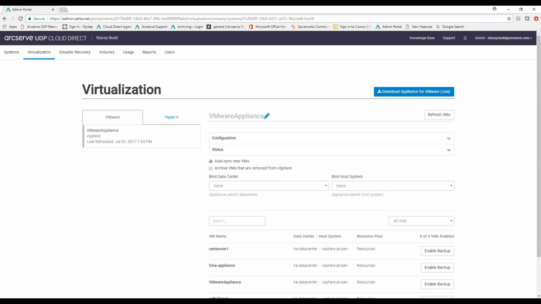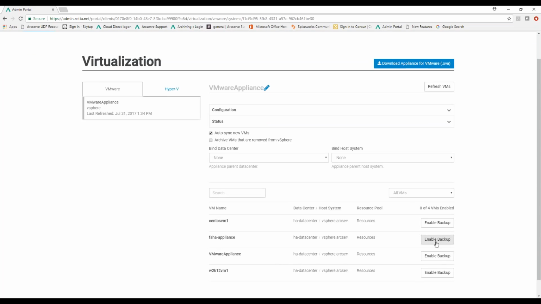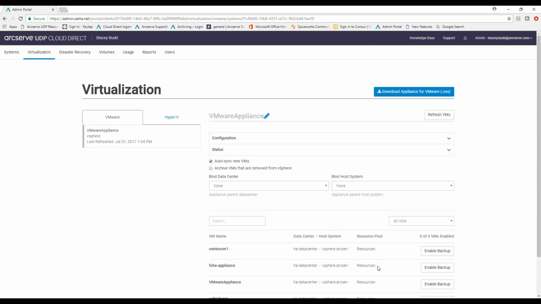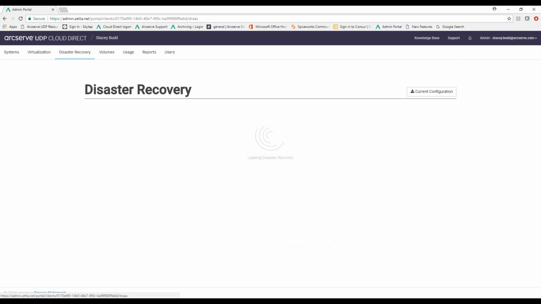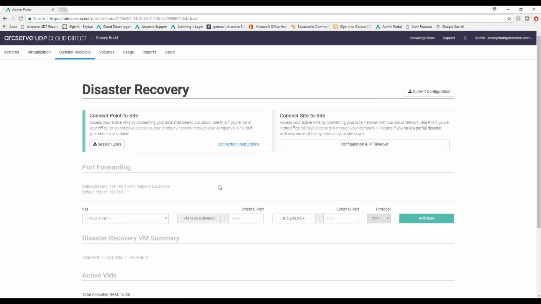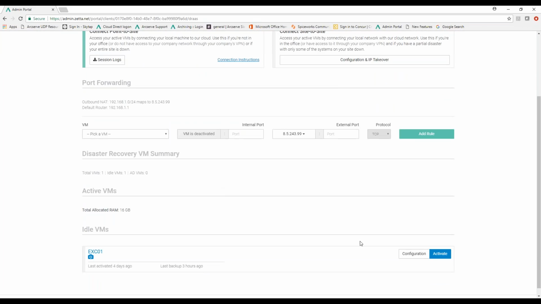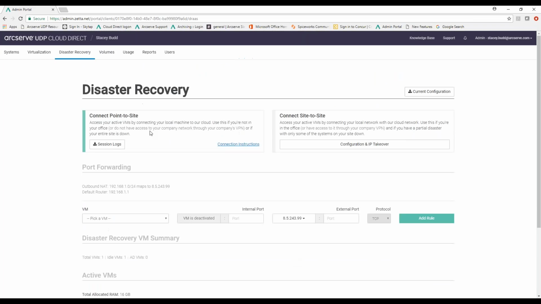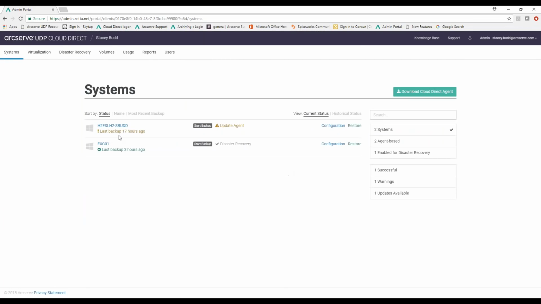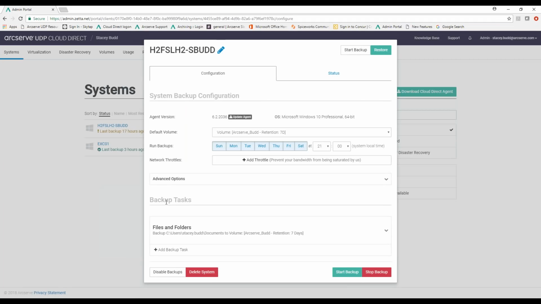Once we download that virtual appliance, it's going to discover your virtual environment, and you're going to enable those systems for backup that you want to protect. For disaster recovery, we're going to go through and configure our disaster recovery, and then once we need to actually spin that up, we just need to activate it. Kind of skipped an important part here, my systems themselves. If we go into configuration, how am I going to do that?